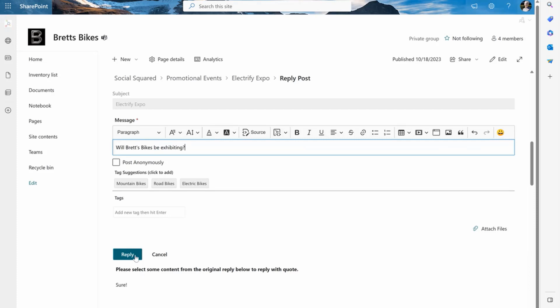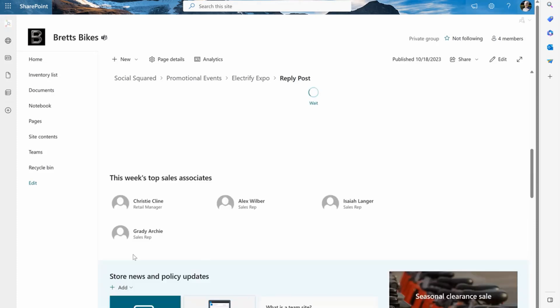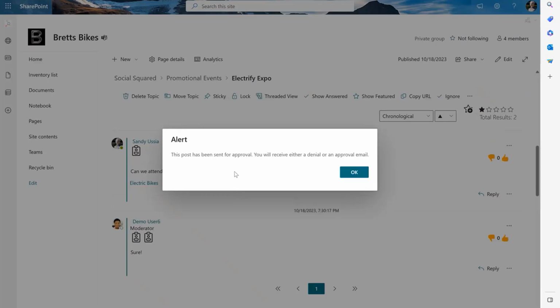So I'll hit reply. And now in this case, because demo user 6 is moderating this forum, I get this message that my post has been sent for approval, and it's not going to show up yet to anybody until demo user 6 approves it, because that's the way I have it set up.